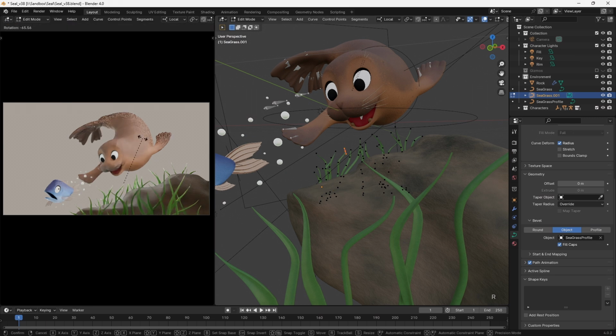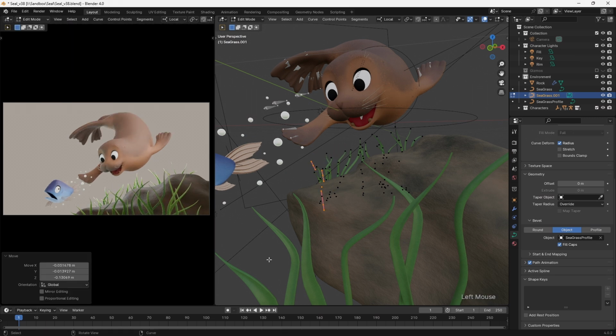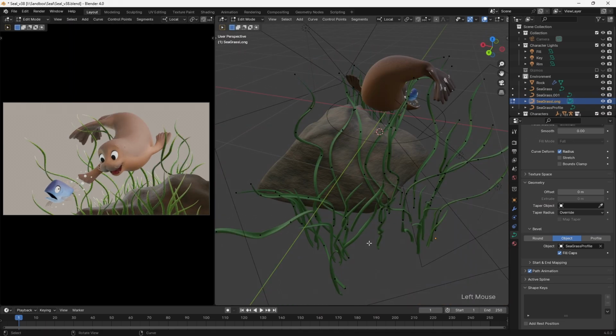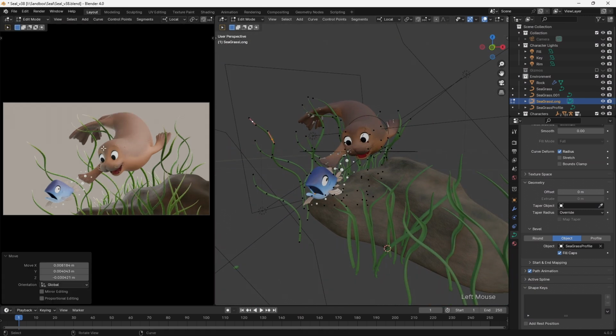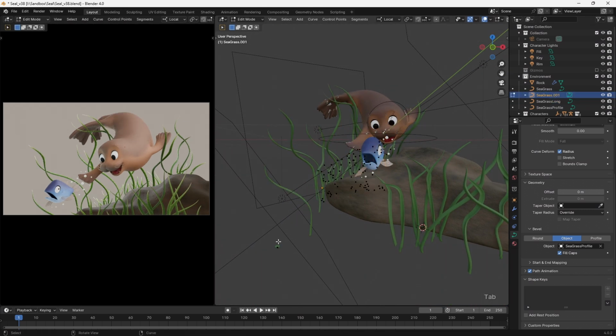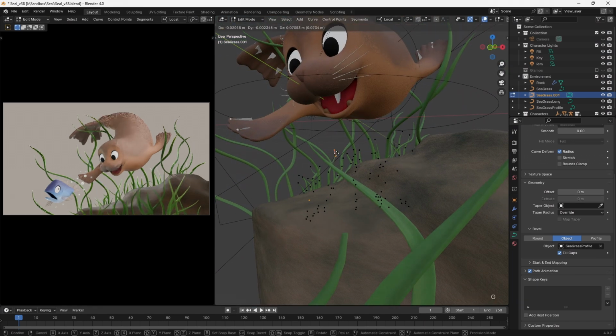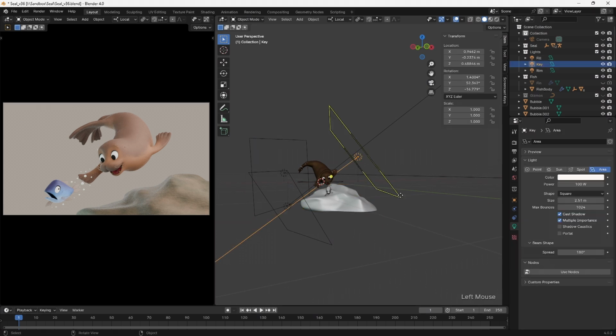I continued adding clumps of seagrass of different lengths to roughly match the original illustration. Each strand was then carefully adjusted to create a pleasing overall look, which supported the characters and didn't adversely obscure their silhouettes. At this point, I decided to finalise the lighting for the scene.